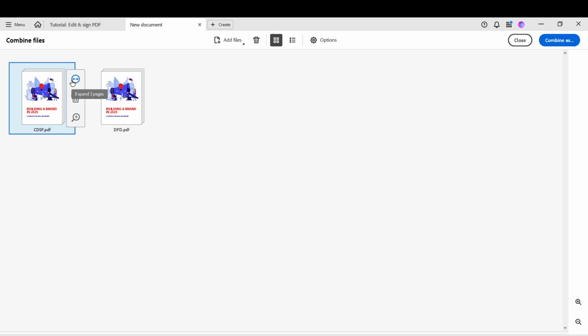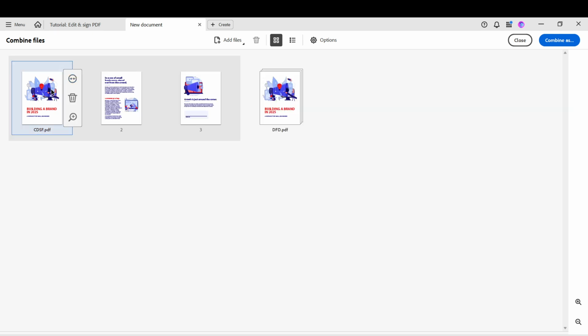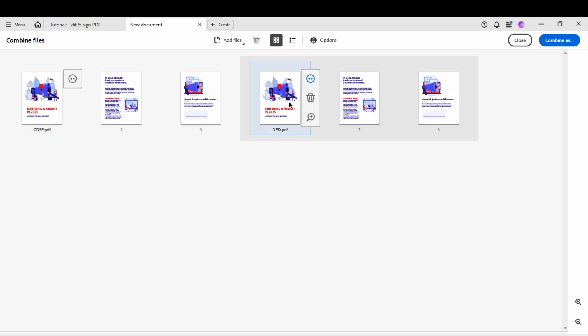Once your files appear as thumbnails, arrange them by clicking and dragging to reorder. Place the first document at the beginning and continue until the sequence matches the story you want the final PDF to tell. Think of this like lining up slides before a presentation.